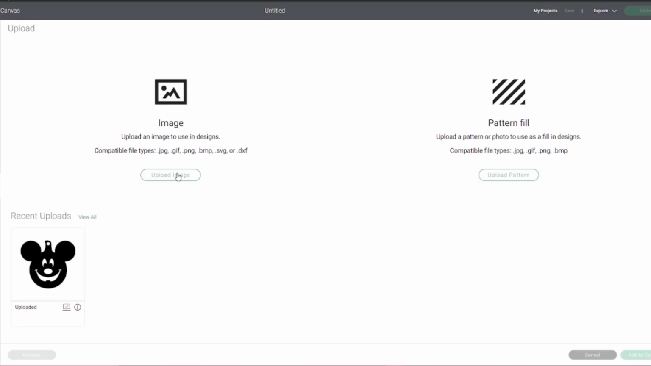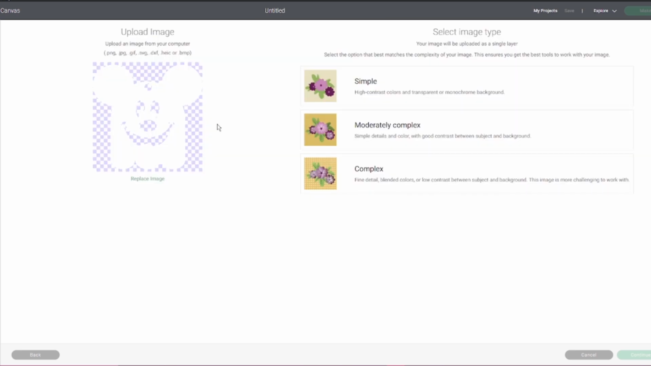Alrighty, then you're gonna wanna open your Cricut Design Space and you're gonna wanna import your image. So wherever you save that, go ahead and open it.